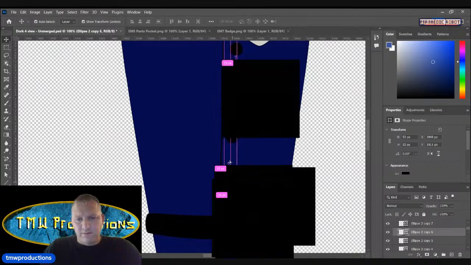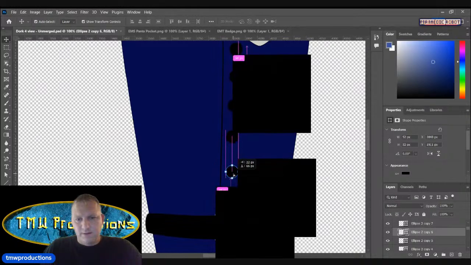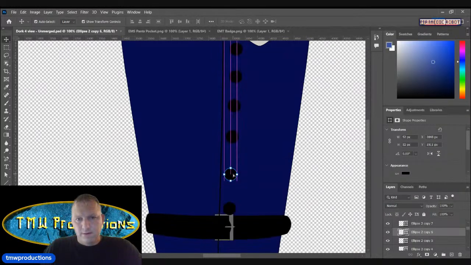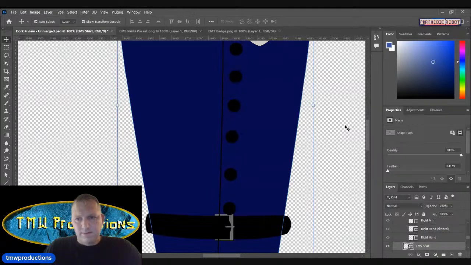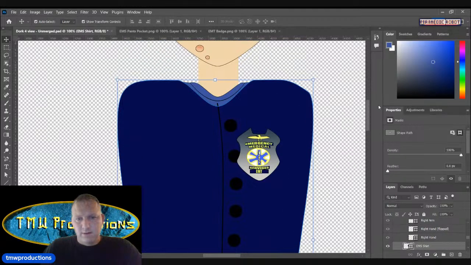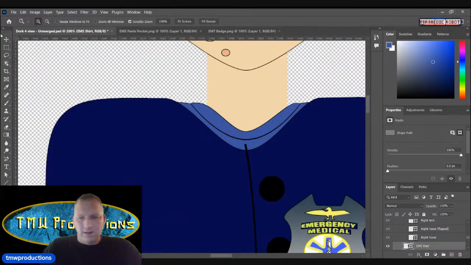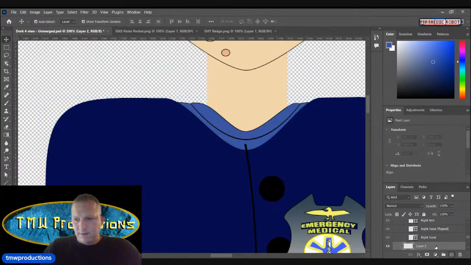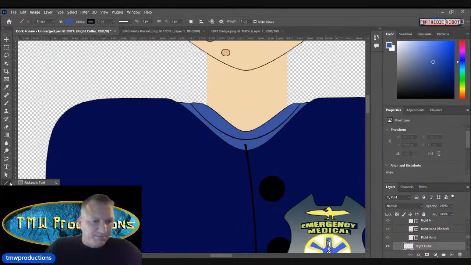That's roughly where his belt will be. I kind of like that. And we get to add this fun little collar here. Everybody's always wearing their collars differently.